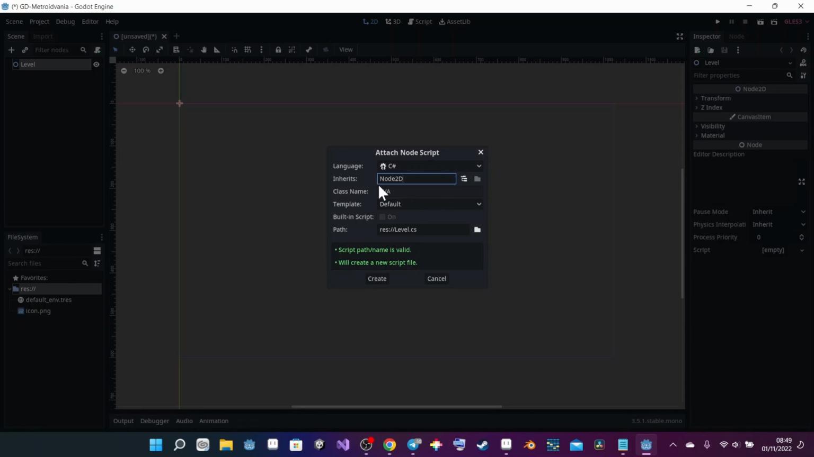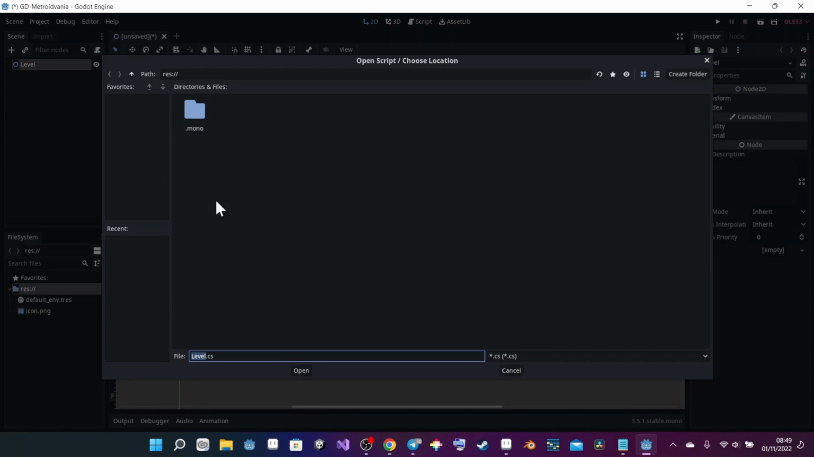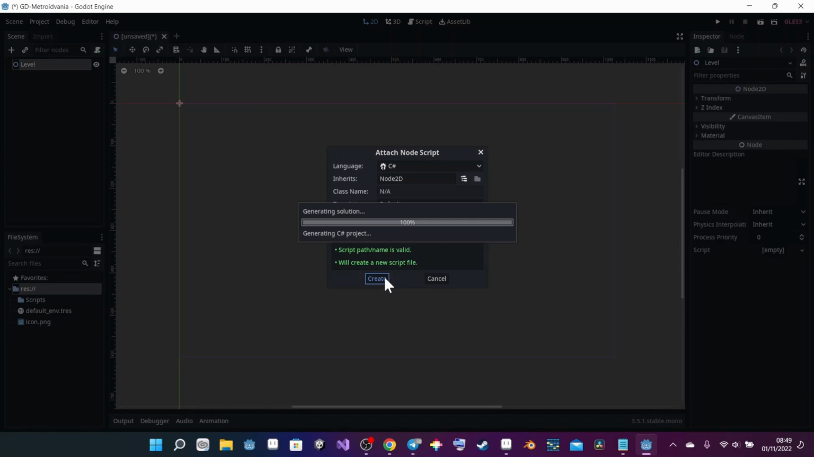Then here it's going to inherit from Node2D, because Node2D is a class of object that has specific pre-coded elements, let's say. And so we're going to use that. We're just going to change the path right here. I'm going to click on the icon that you've seen, click on create folder, and create a script folder. And I'm going to save my script right here. I'm going to click on open and then create.